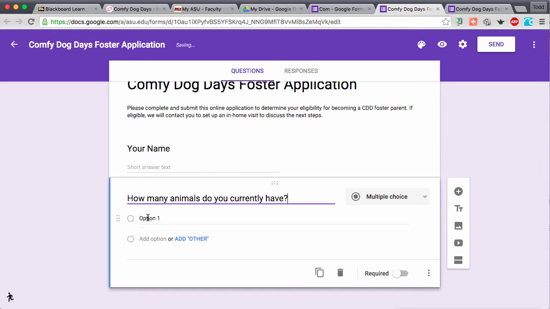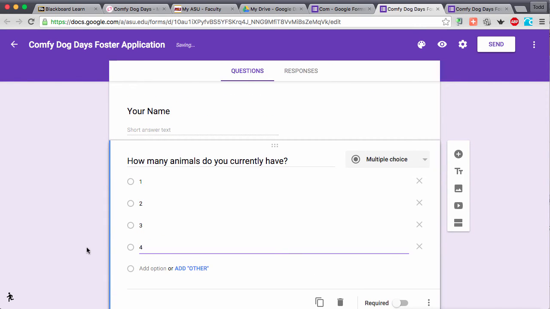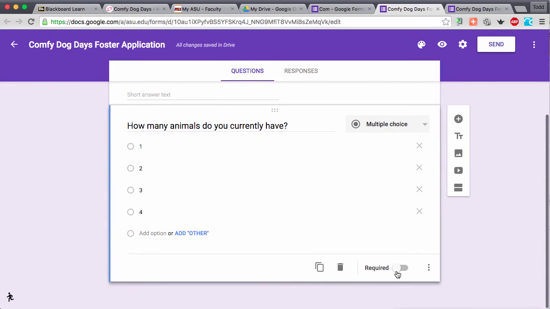Okay, and I click on the option 1, I can change it to 1. I can add an option, say 2, keep adding options. Okay, and I can add as many options as I want. Again, I want to make this required. If I don't like that question, I can delete it altogether. I can copy it if I have a similar type question.